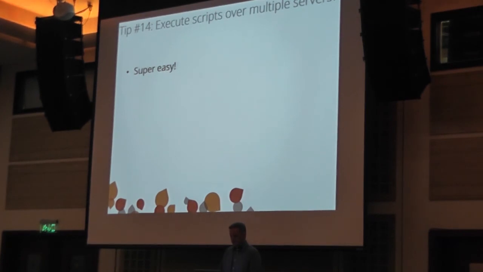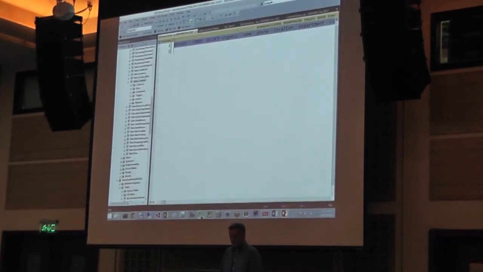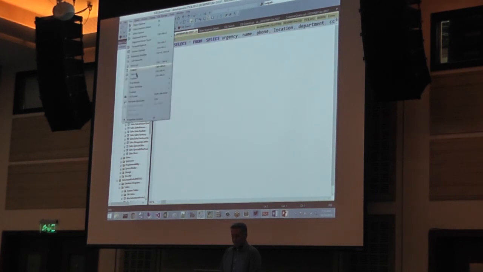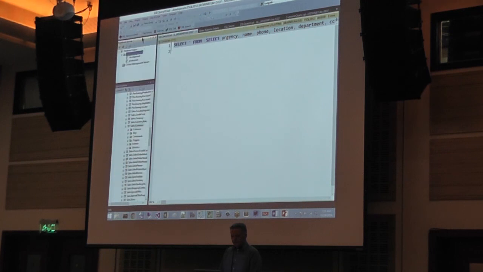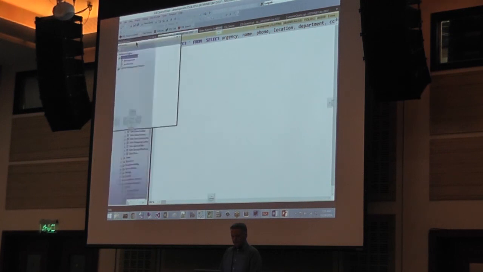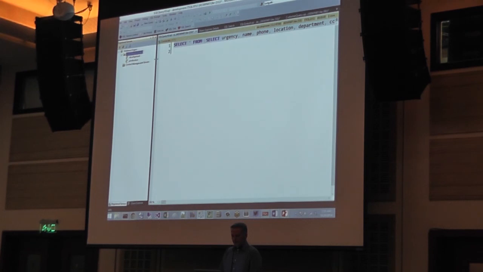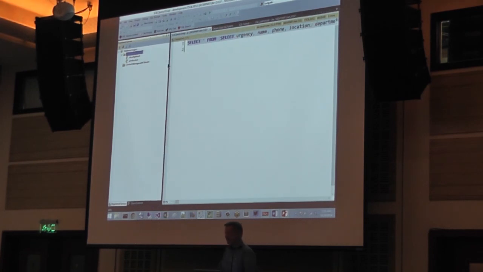So tip number 4, execute scripts over multiple servers. So if you are in SSMS and you go to View, Registered Servers. I don't know if you use this box here, but let me blow this up for you. So if you have 30 servers that you administrate, you're always adding them to Object Explorer constantly.